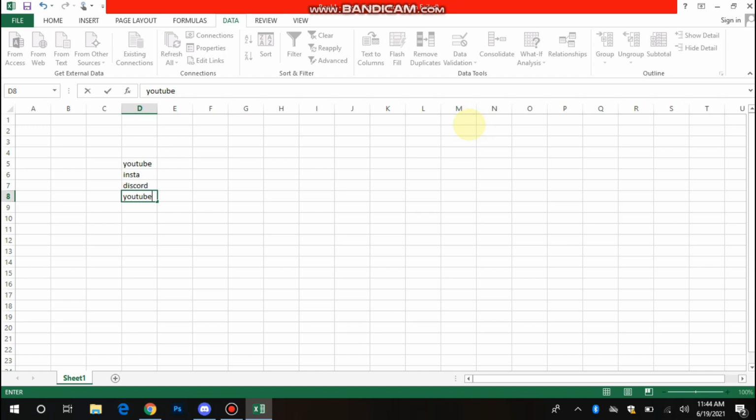And once you do that, you have to select the data that you want to check for duplicates. So right now I have entered YouTube, Insta and Discord, and YouTube again. So here YouTube is duplicated in my sheet. So how to remove this duplication?